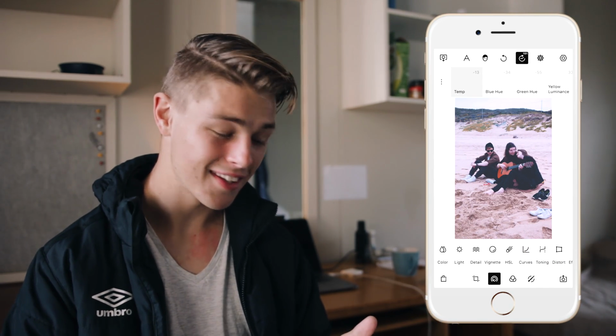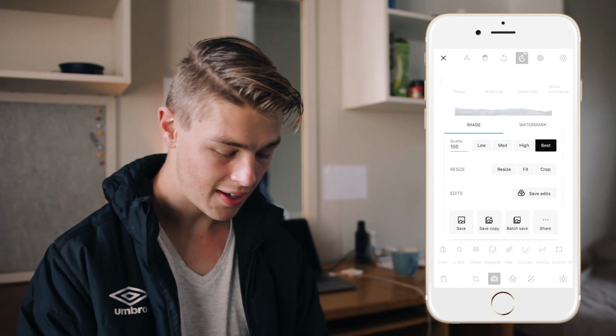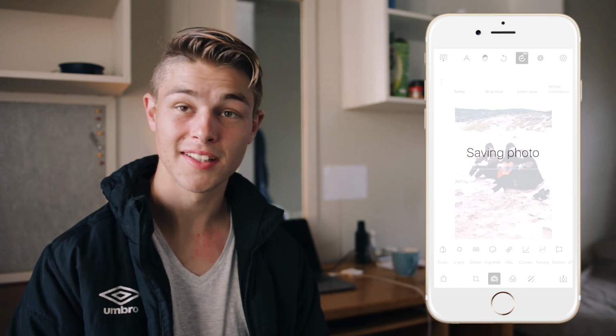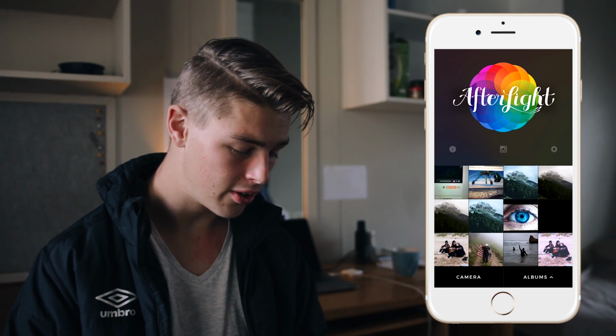Okay, but from there, I think it's looking pretty good. I'm gonna go over to the right bottom corner and hit save. I'm gonna save this as a copy just so we don't affect the original. That's gonna save to your camera roll. And what I'm gonna do next is go over to a different app.